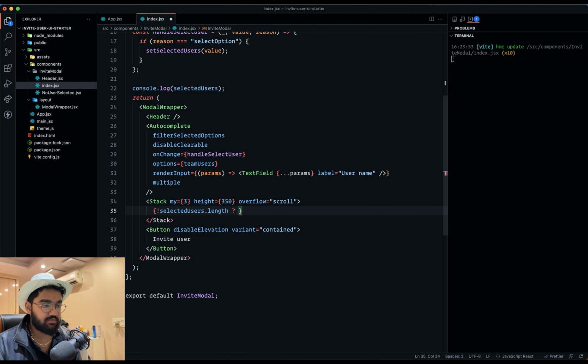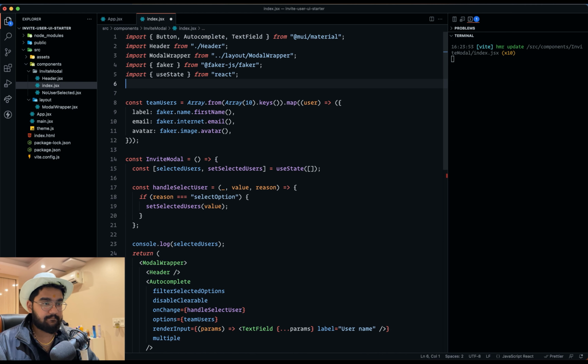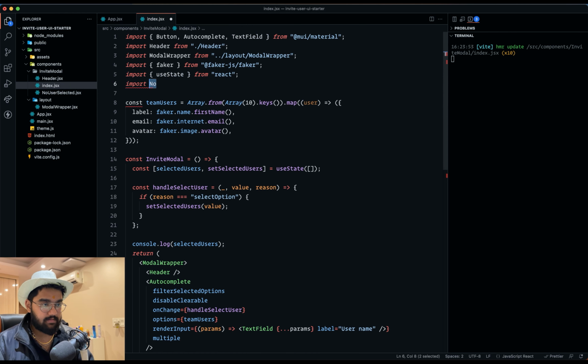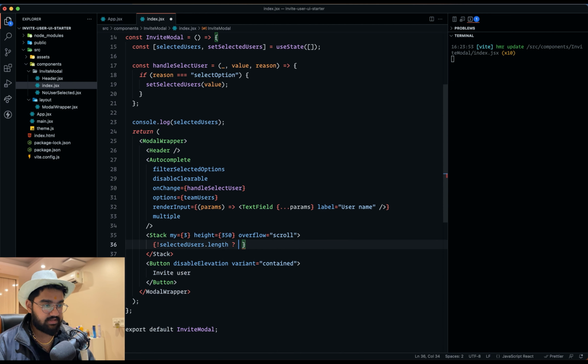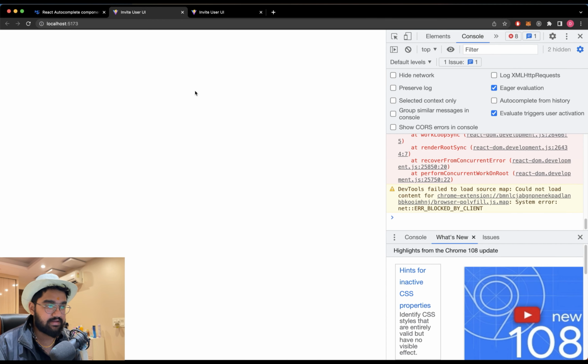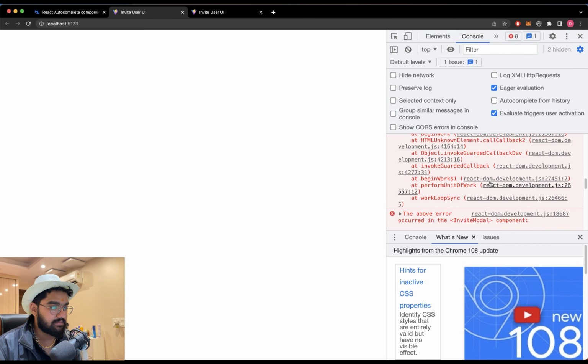I think I'll have to import it first. Let's do that. Oh, 1 second. We will be displaying this component. Otherwise, we will be displaying the users, which we will do in a short while. Let's just not return anything at the moment. So now if we refresh and let's take a look, there's something wrong.